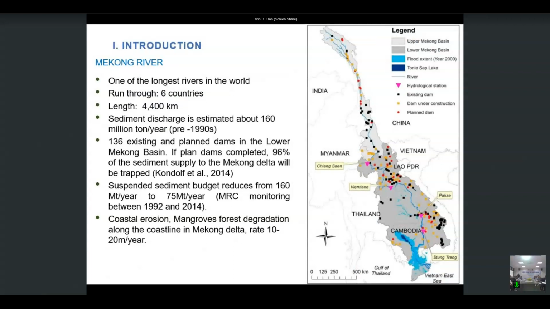As is well known, the Mekong River is one of the longest rivers in the world and runs through 6 countries, with a length of around 4,400 kilometers. The sediment transport from Kratie here is around 160 million tons per year pre-1990. When the dams in the Mekong River Basin are completed, they will trap 96% of the sediment transport. This is the slide from the Kondolf study in 2014.